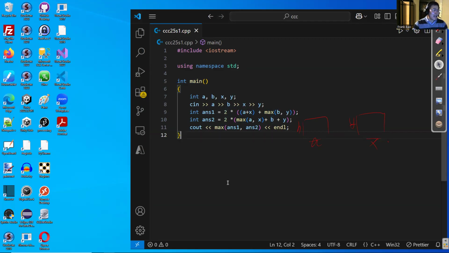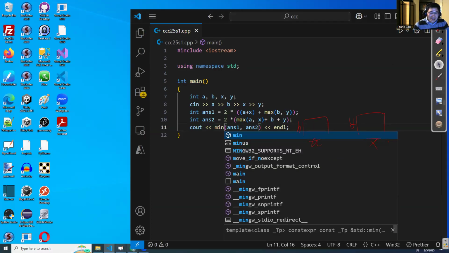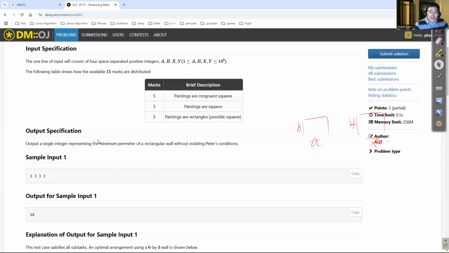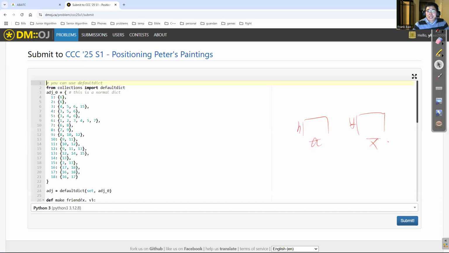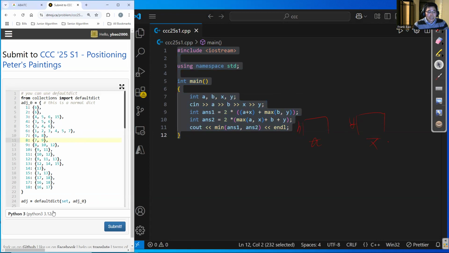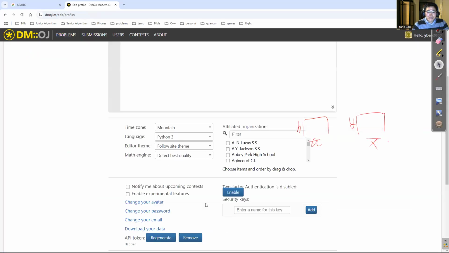So answer one, answer two. Oh, minimum. Sorry guys, you need to find the smallest. The answer should be the minimum. Find the minimum. Okay, then I'm not going to test again because this is a simple one. Sorry guys, I think I have to edit my profile and choose C++.